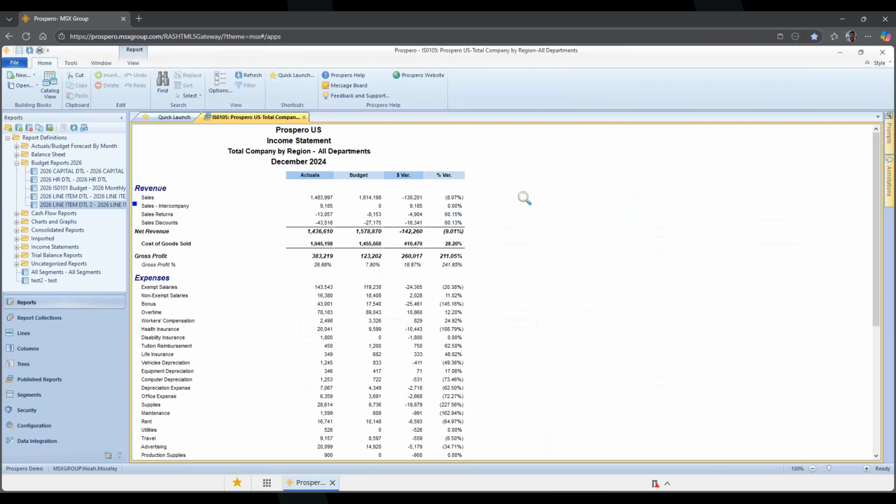Getting assistance inside Prospero for us. We are always available for everybody. And if you are in Prospero, you don't even have to go outside of your system to go look for an email account or anything.